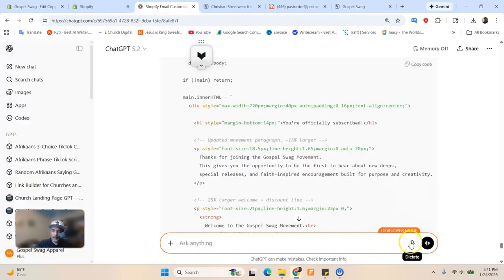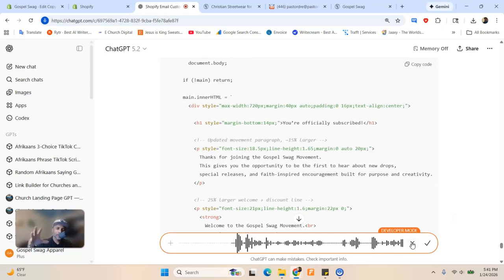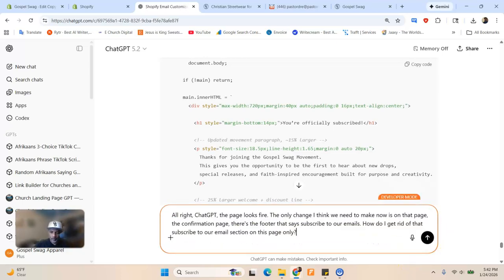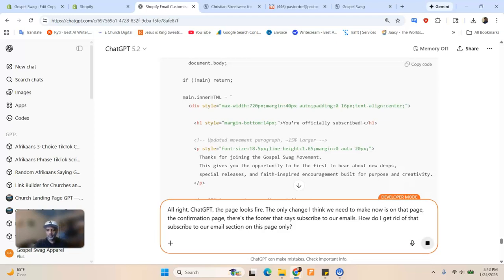So I'm going to ask ChatGPT. All right, ChatGPT, the page looks fire. The only change I think we need to make now is on that page, the confirmation page, there's the footer that says subscribe to our emails. How do I get rid of that subscribe to our email section on this page only? So we're going to ask ChatGPT. Okay, let's see what it tells us.